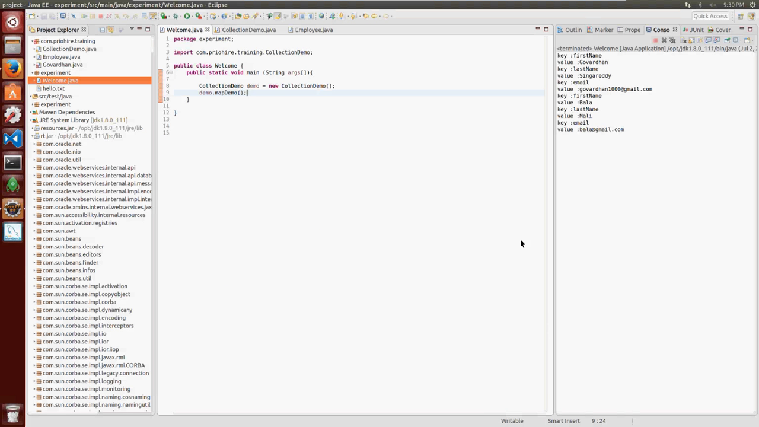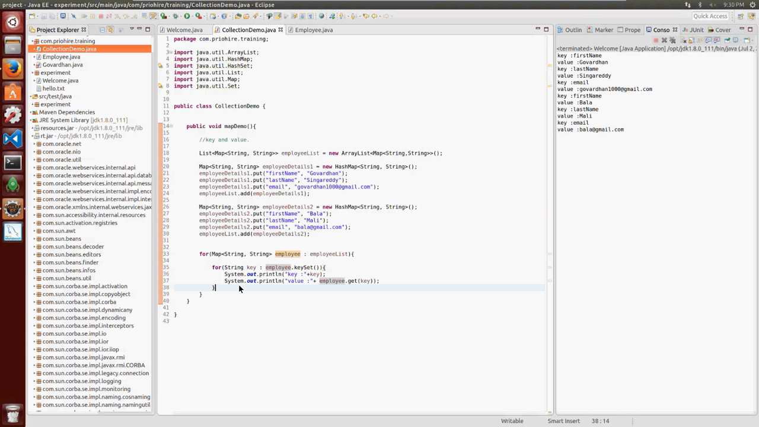Now you can see. So we are iterating over 2 hash maps, and we printed each hash map's information. Any questions? No questions. Okay. Now, this is how you can store, I showed you a simple example with string and string types.